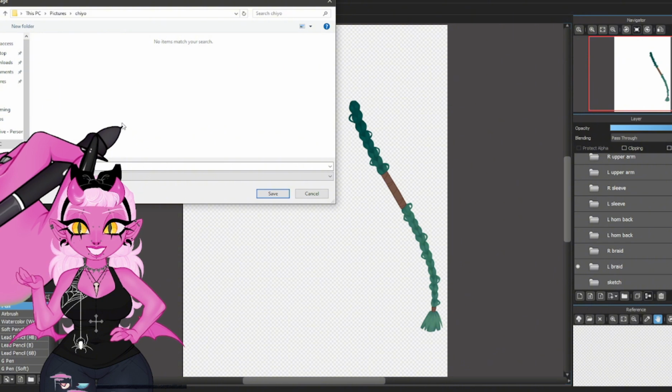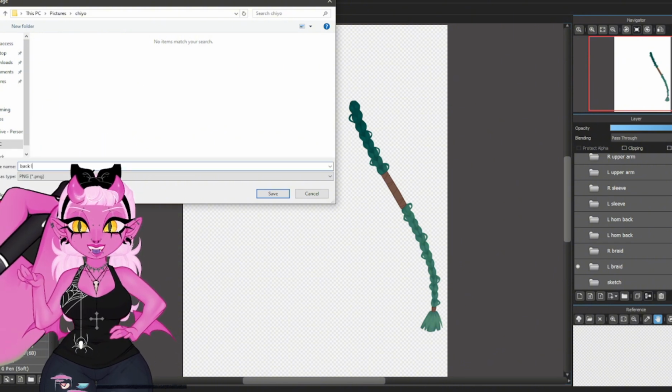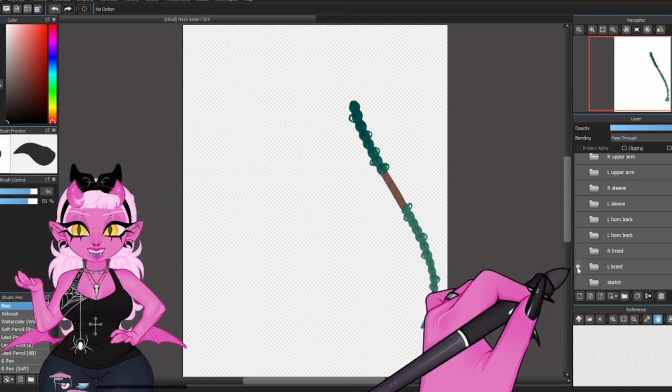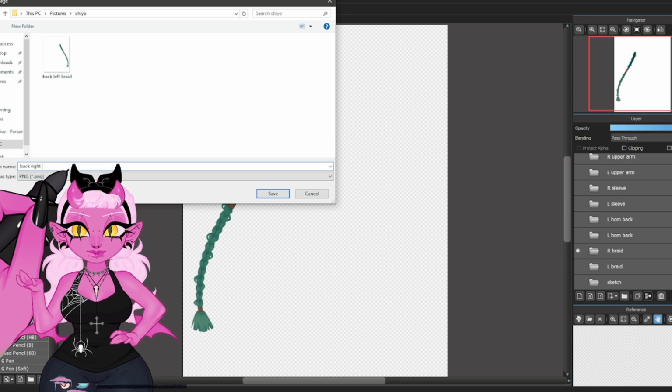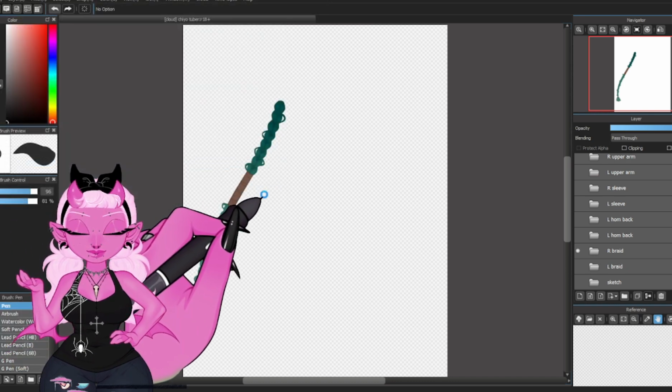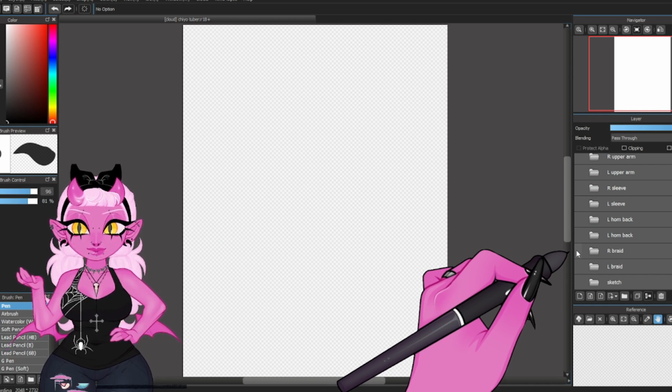So I'm going to open up the Chio folder, and then I'm going to label this back, left, braid. And we are going to do that with every single item. This is probably one of the most tedious parts of creating a PNGtuber, but it's not super bad. And export all of these layers, and I will be back shortly.